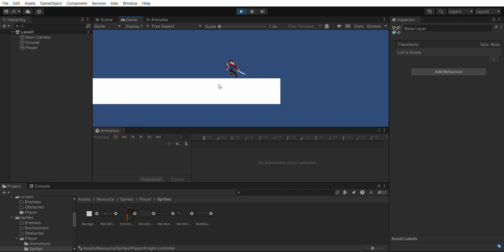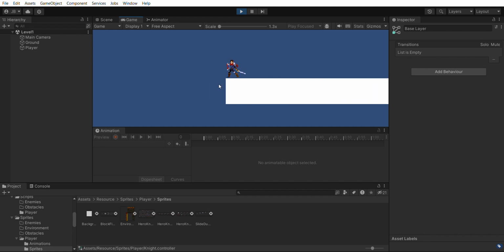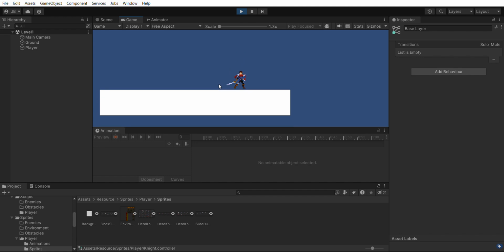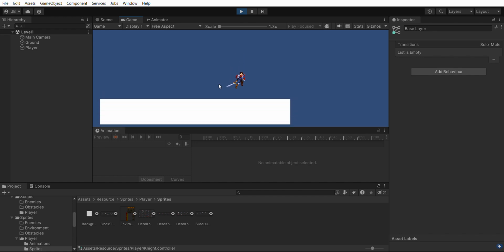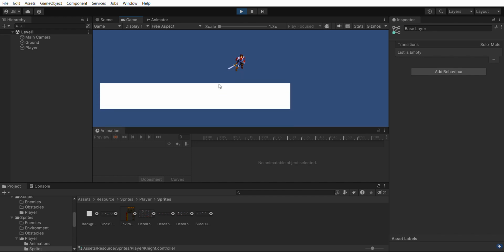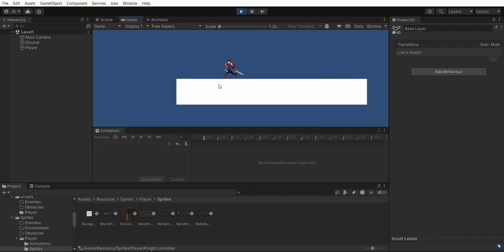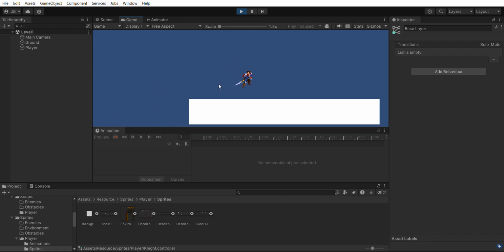Alright, so we're dropped into Unity and as you can see, the running and idle animations are working, as well as the jump, still the same when I hold it or when I give it a light tap. And that's all you need to know for the first major update of this prototype.